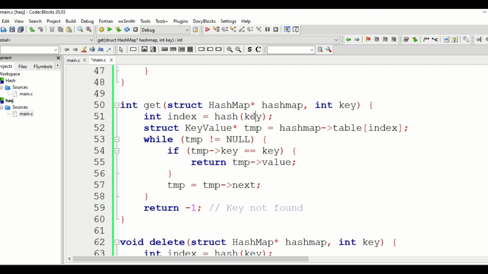So we use the key to get the index of the key value pair. Let's say, for example, our key is 10. We hash it, and our index will be 0.